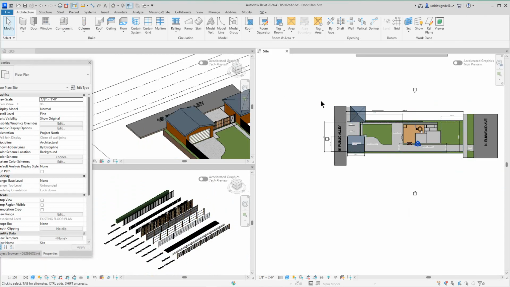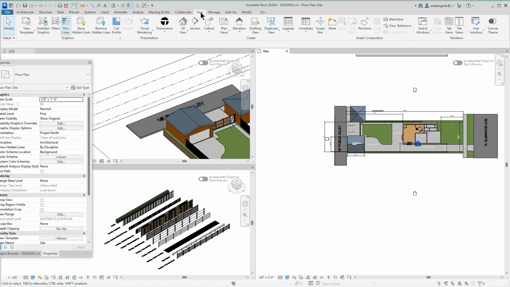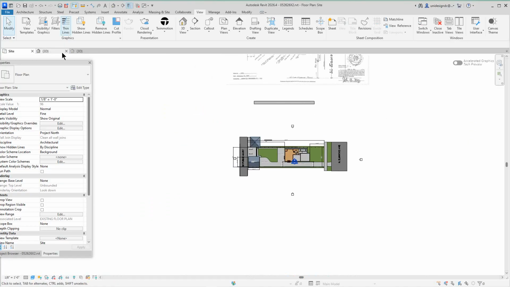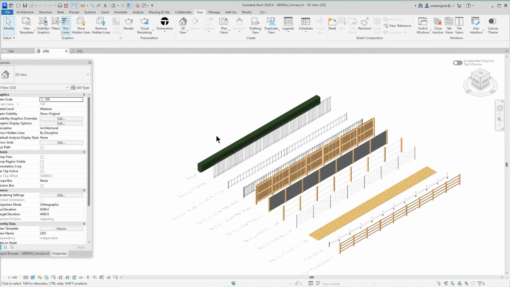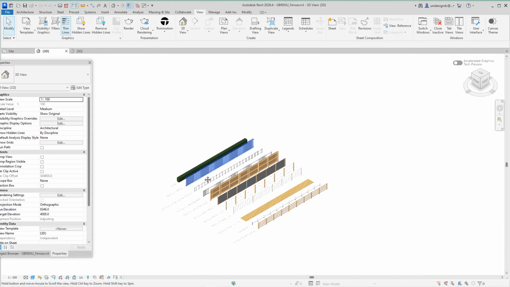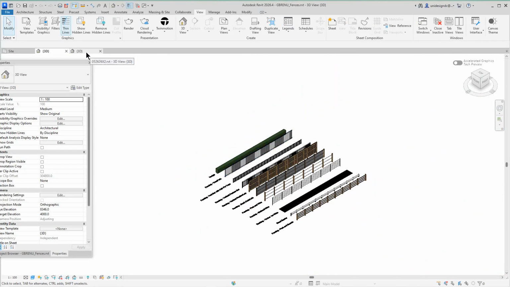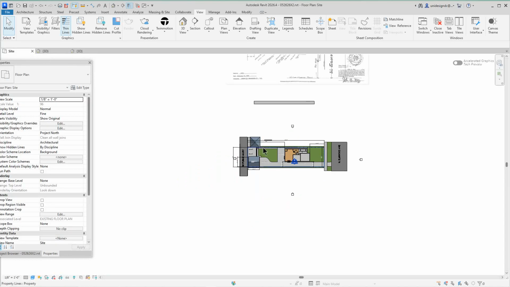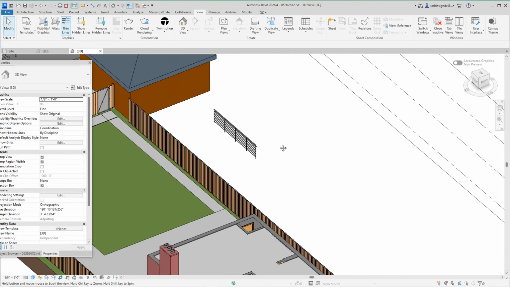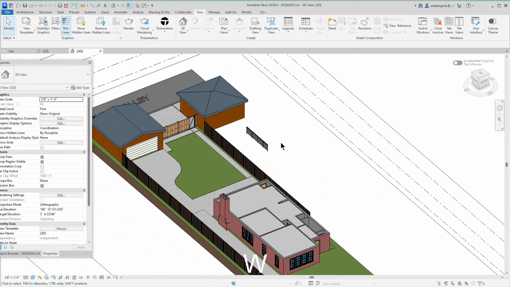I'll just window tab, I'll just tab these so we can see what's going on here. Okay, now here we've got all your different fences, and we even have a hedge here. So I'm going to show you how you can move these over into your project. So go to my 3D here, and I'm going to window tile these.